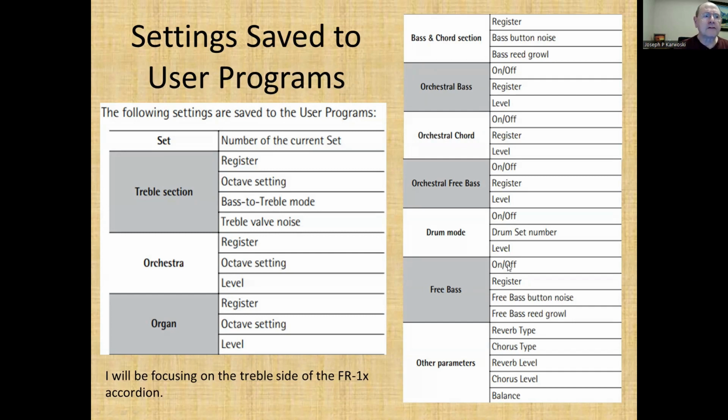So, first, I want to start off by letting you know what is actually saved in the user programs. In the user programs, there's a number of things saved, as you can see on the screen here. So, for example, in the sets, in the treble section, you've got the register, the octave setting, bass to treble mode, and you can read those, so I'm not going to go down through those. That's what we're going to concentrate on.